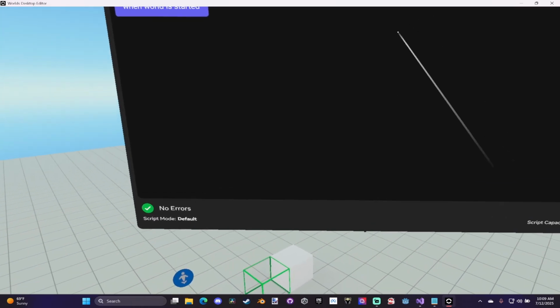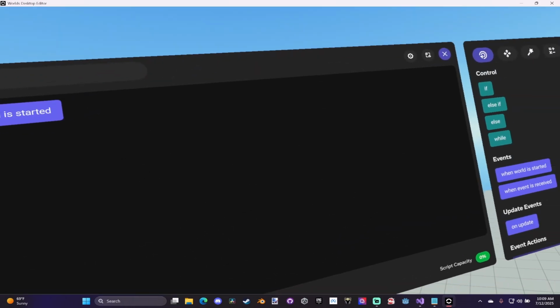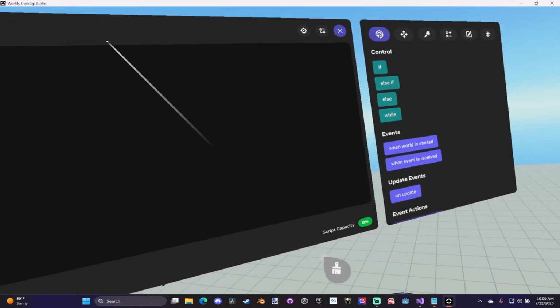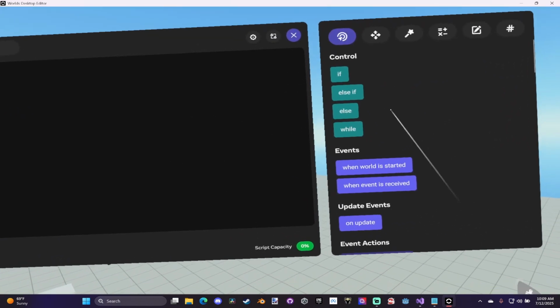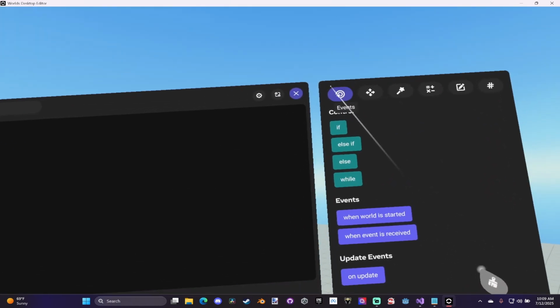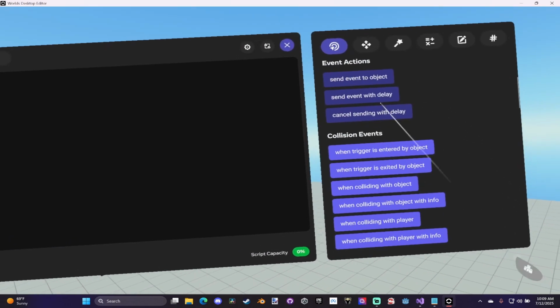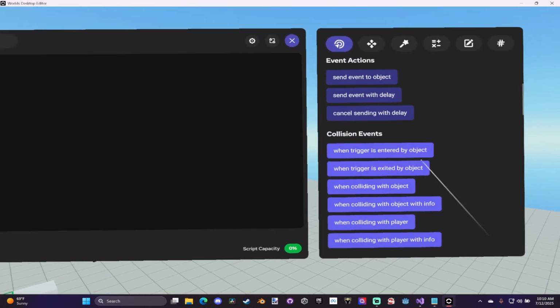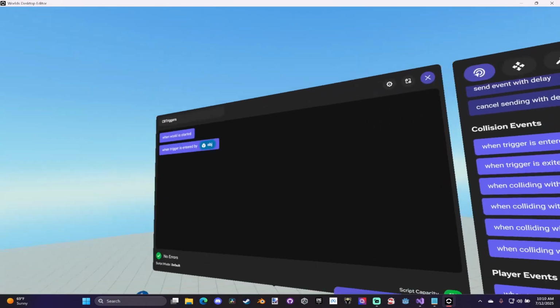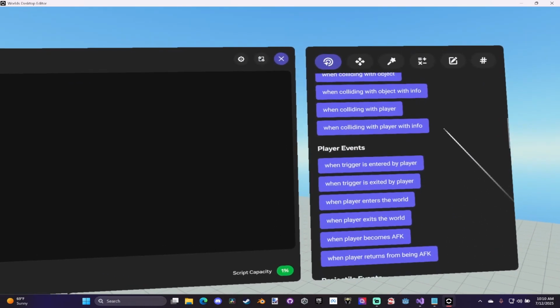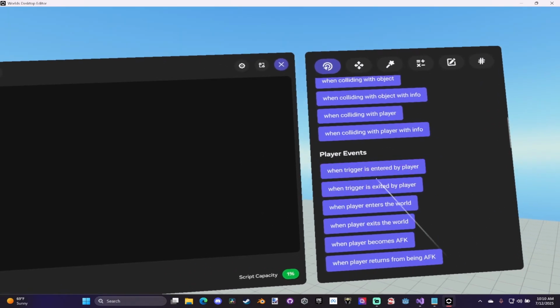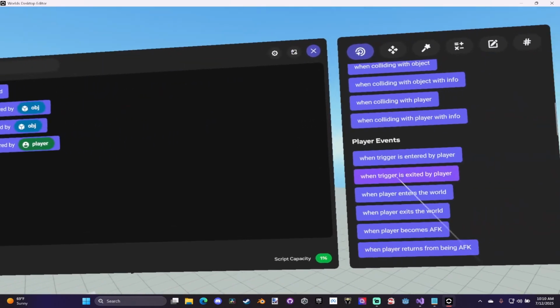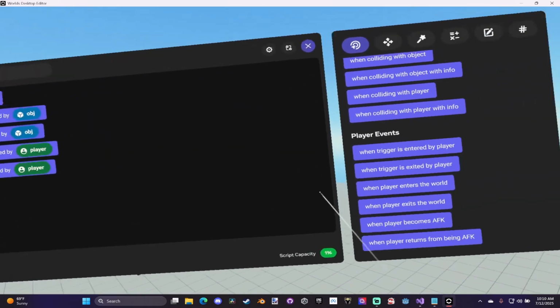And there's two types of triggers. There's a player trigger, and then there's an object trigger. So there's different sets of events that we can look for. If we go under events, and we go down to collision events, we'll see when trigger is entered by object and when trigger is exited by object. So I'm just going to click and drag those in there. And then if we go down to player events, we have the same ones but for the player. So when trigger is entered by player and when trigger is exited by player.